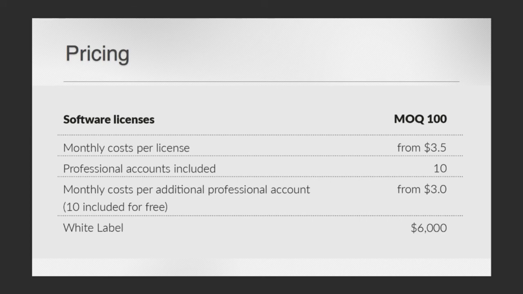You will get 10 professional accounts included. That means you can set up to 10 professional accounts for free. And if you need more than 10 accounts, then each additional account will cost $3 per month.